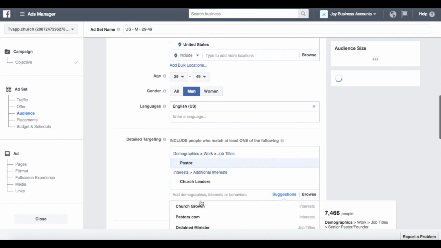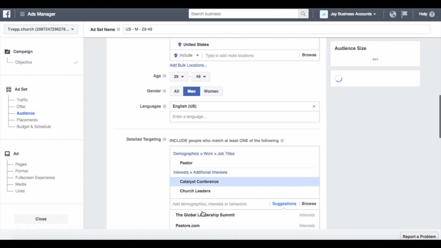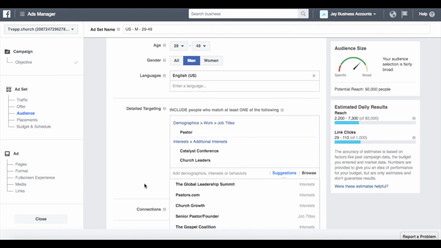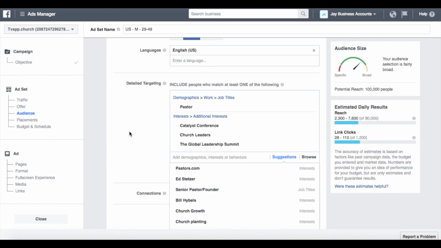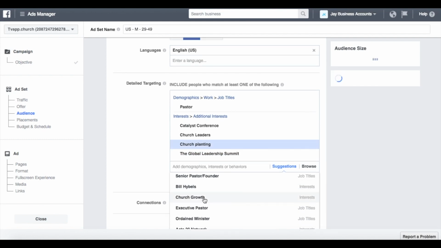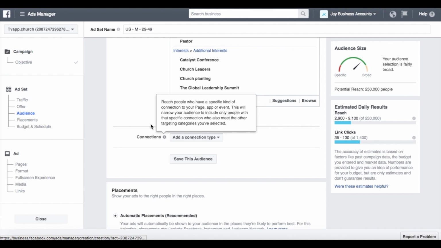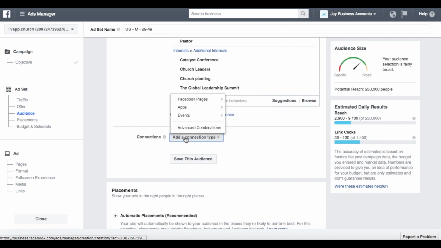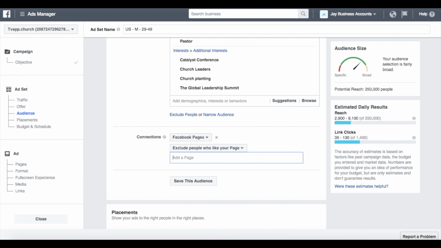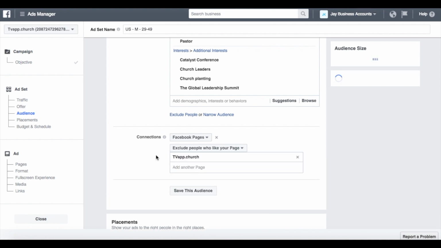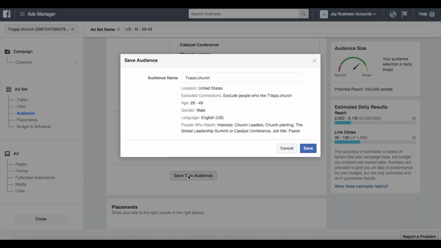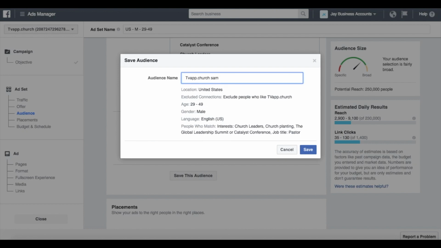I've done some setup on this before, so it has some targeting already. I could target different interests, different conferences, different teachers that might attract more pastors. I can do all sorts of things. I can exclude people for various reasons. I like to exclude people who like my page, because I want to go after new people, and then I can save this. I could redo or edit this later if I wanted to.